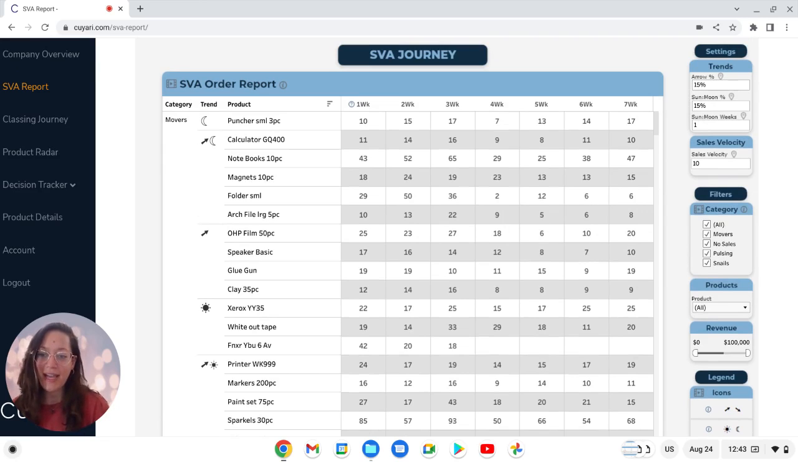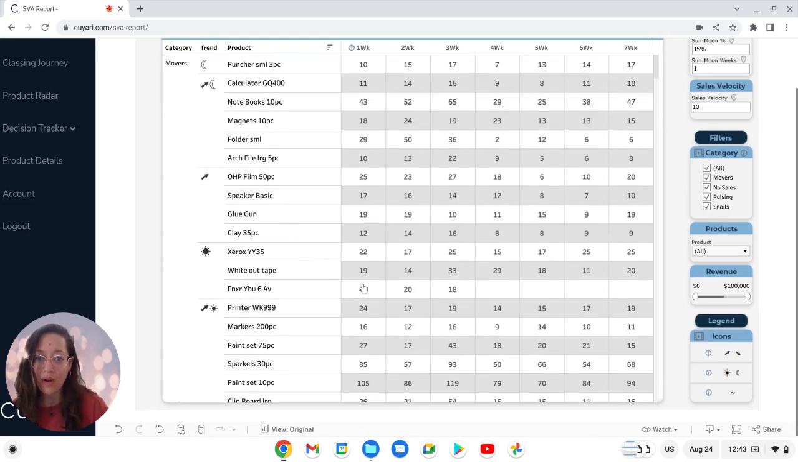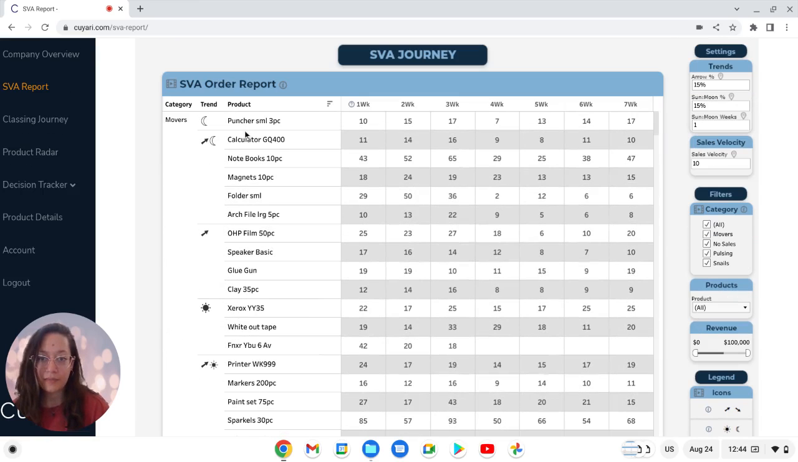The arrow trend indicates a difference of at least 15% of order numbers when comparing the average order numbers of week 1 to week 3, as well as the average of week 4 to week 7. If there is a difference of more than 15% between those two periods, that item will have either an upward arrow or a downward arrow.